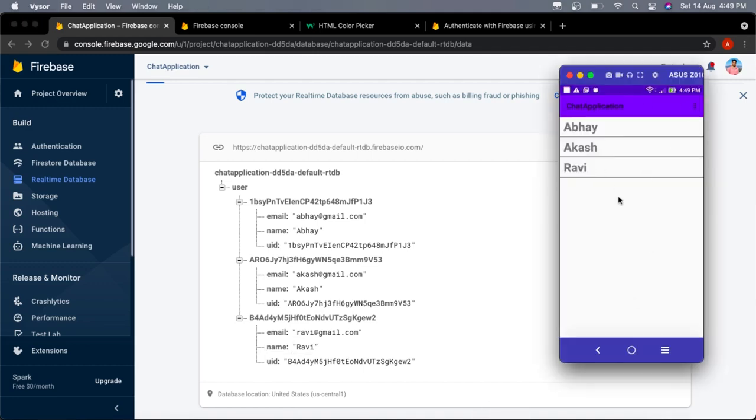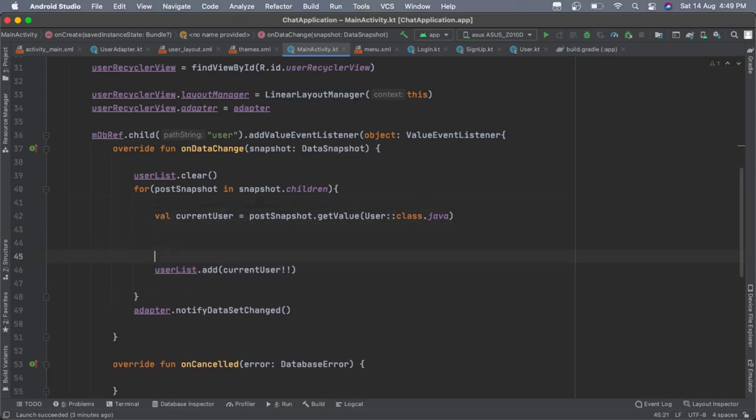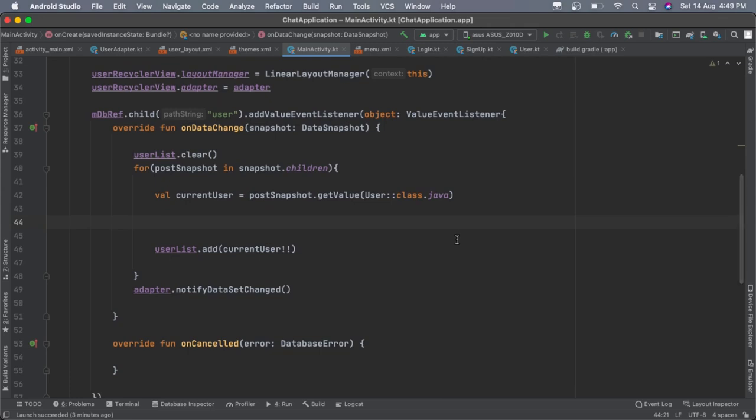Now here is just a very simple error, and that is, if you logged in as Abhay, then you don't want the name Abhay to show up, because you don't want to chat with yourself. You just have to chat with your friends. So the current logged in user must not show in this list. There is very simple logic for that. When we are creating the user, we have to check that the UID of the user does not match the current logged in user's UID. So okay, let me show you.